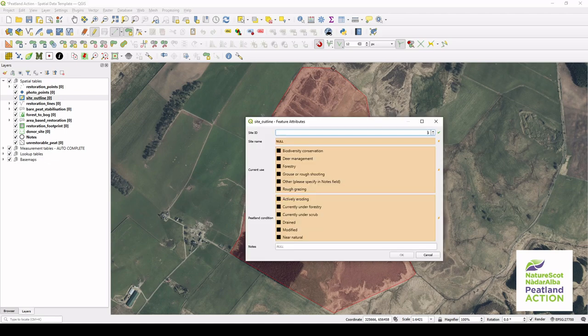When you've completed the shape, one right click will bring up the Feature Attributes box. You can see here that we have the site ID, site name, current use, Peatland condition and notes columns, of which the first 4 are all mandatory. This is indicated by the green tick, which indicates a mandatory column has been completed, and a red cross, which indicates that a mandatory column has not been completed, to the right hand side of the fields. You can see that the site ID has automatically been populated to 1, and when I add in a site name, that red cross will turn to a green tick.